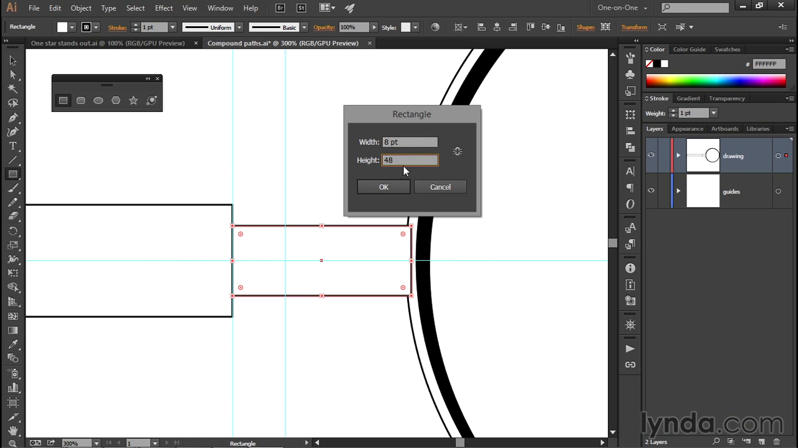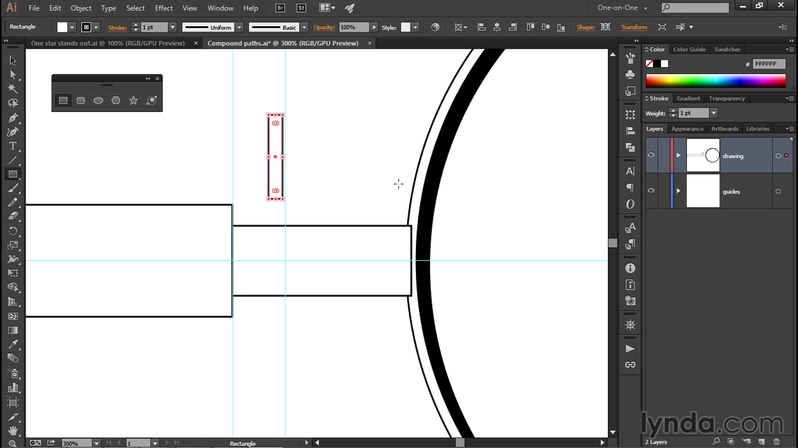And once again, if you turn that chain on, if you turn on the link, then these values are going to change relatively. They're not going to necessarily be the same unless, of course, they started out the same. Anyway, I'm going to take that width value back down to 8 points. So 8 and 48 is what we're looking for, at which point click OK in order to create that rectangle.